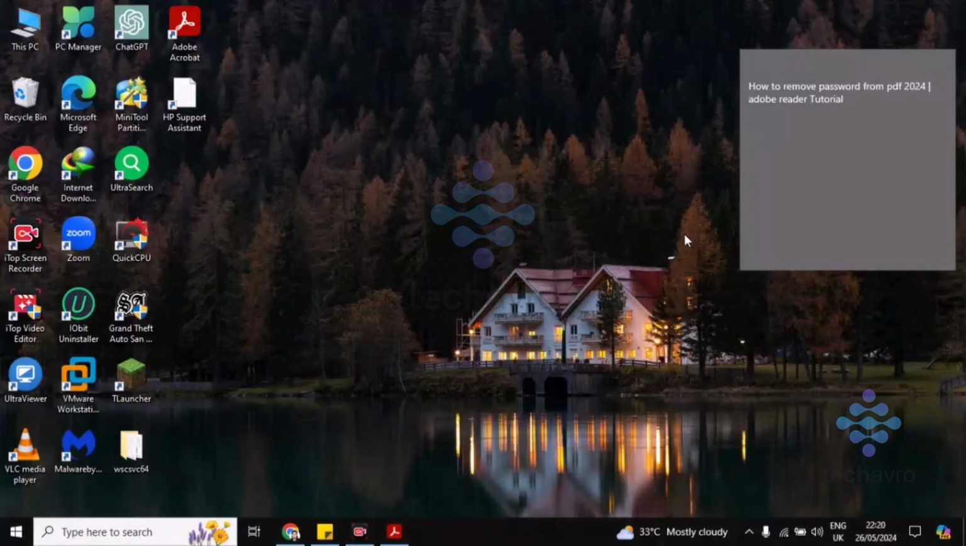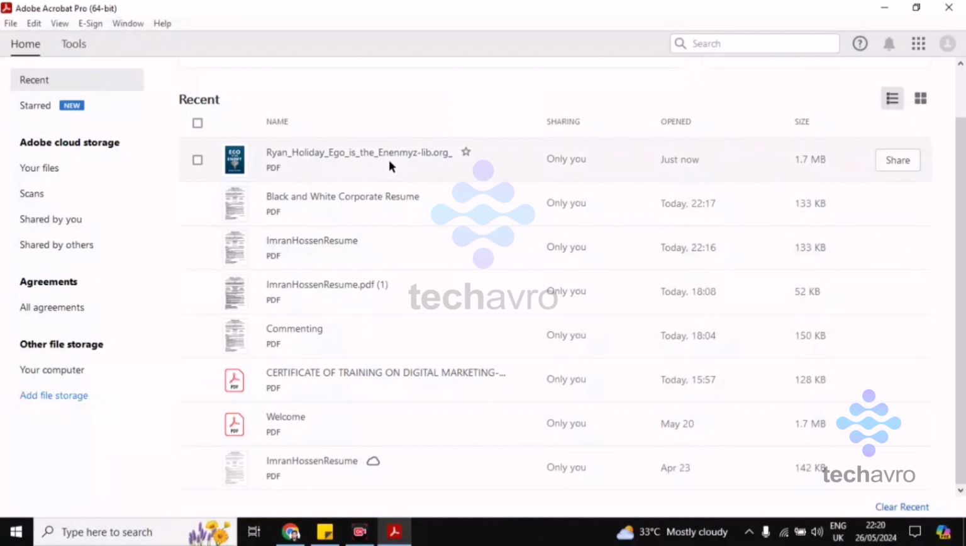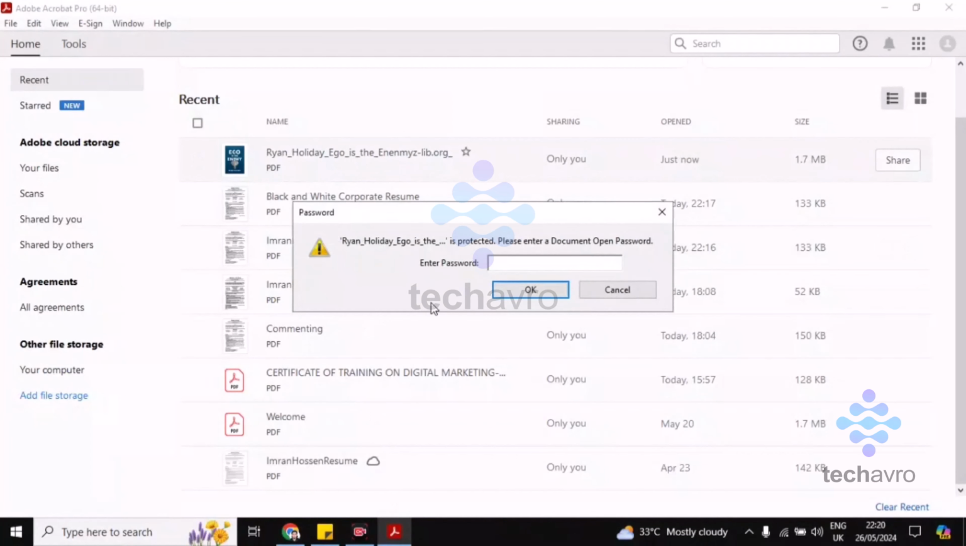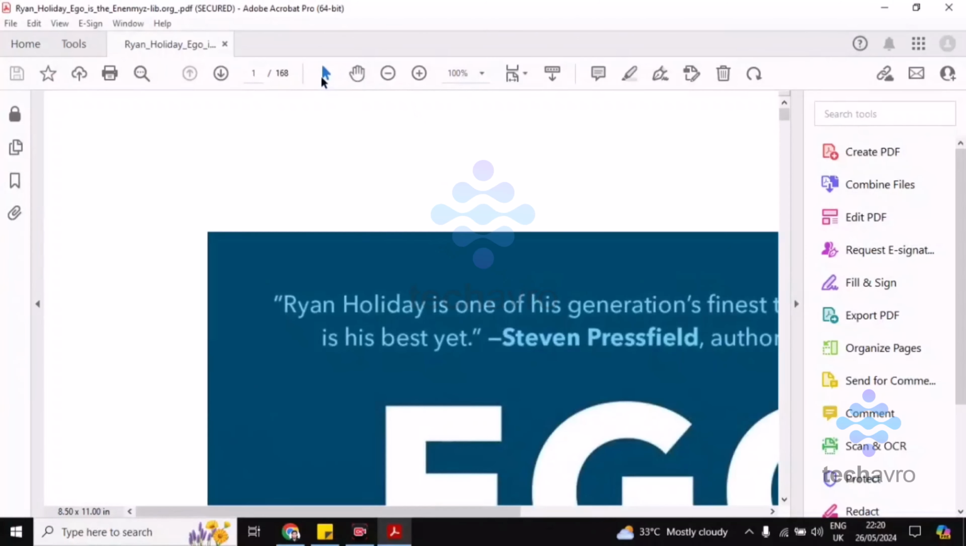In this video, I'm gonna be showing you how to remove password from PDF. So firstly, open the Adobe Acrobat. Now, if you double click on this, you can see that it is asking for password. You must enter the password if you want to remove the password. So I'm just entering the password first and then click on OK and it will open.